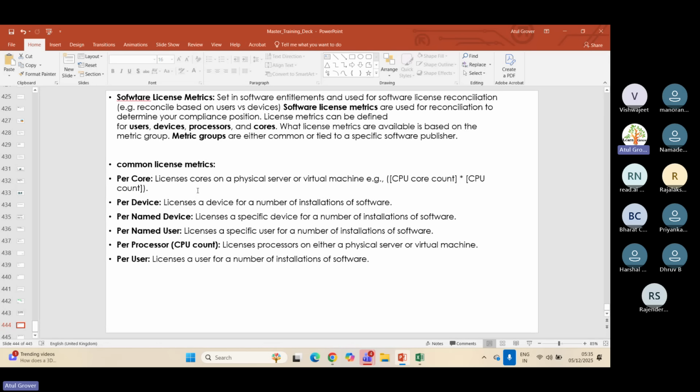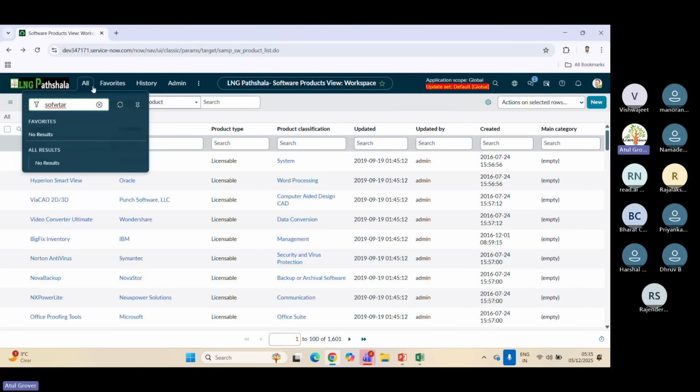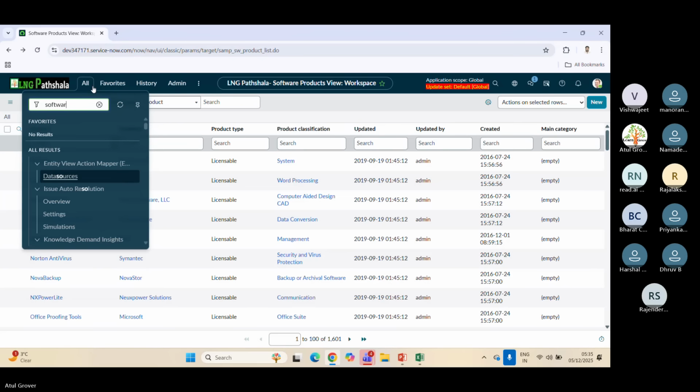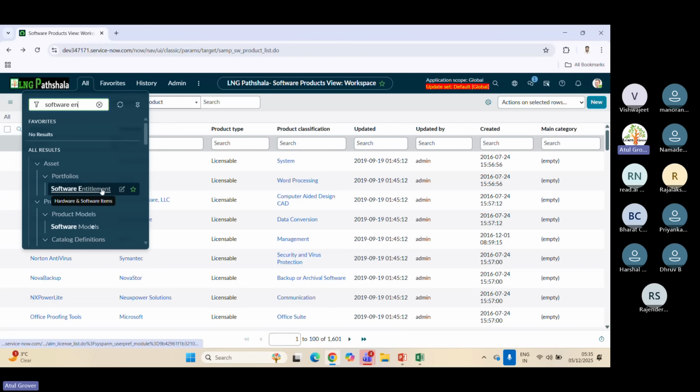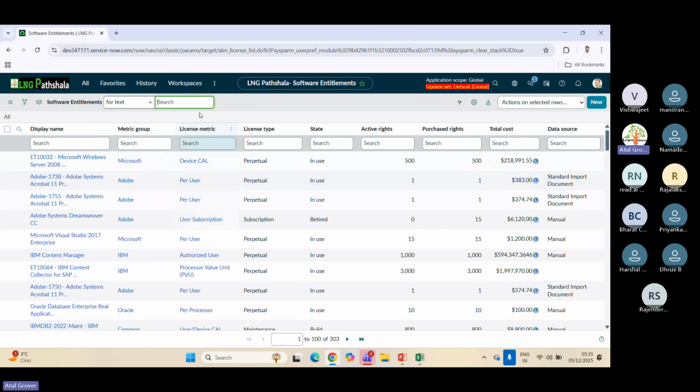In the same manner, when we want to calculate the licensing, then we have to follow some proper way. It says software license metrics are set in the software entitlement and used for the software license reconciliation. If you remember this thing, let's go to software entitlement. And if we say this license metric, we're talking about this. And it depends on the metric group.